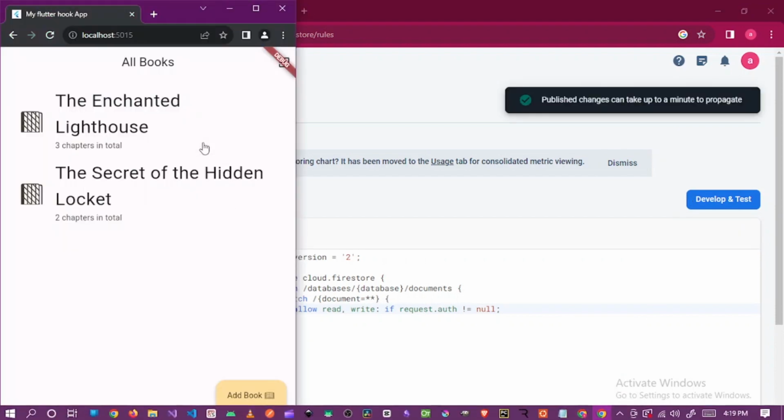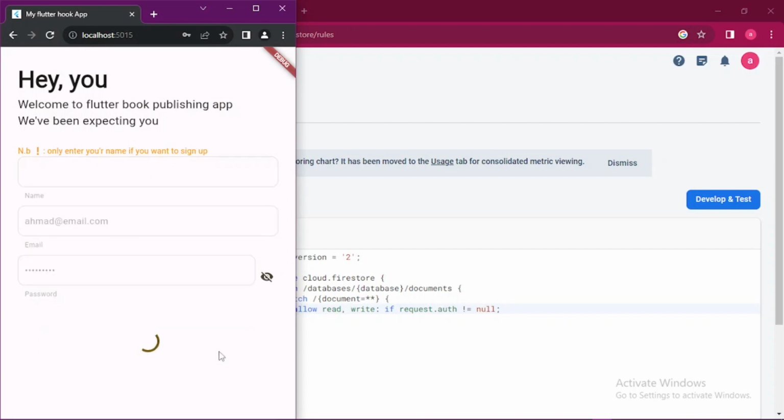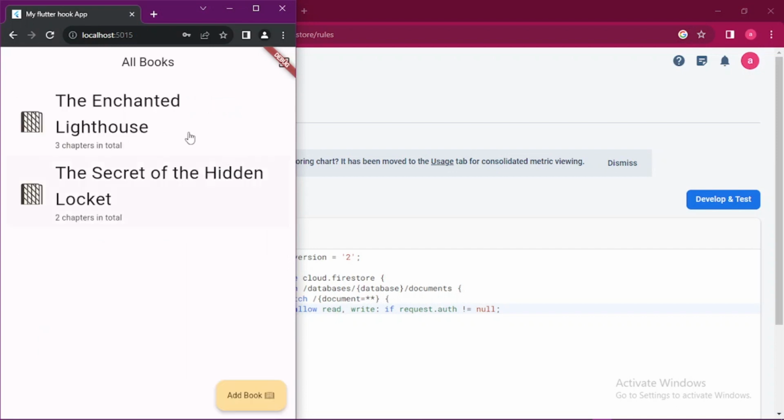Now let's go back to our app. Let's try to log out. It logs us out. Now let's try to sign in. Okay, Ahmad at email.com, and we used 1 2 3 4 5 6 7 8 9, and yeah. So we sign in. As you can see, you only enter your name if you want to sign up, since we're not signing up but signing in, it signs us in and gets everything. And we can add our books again.